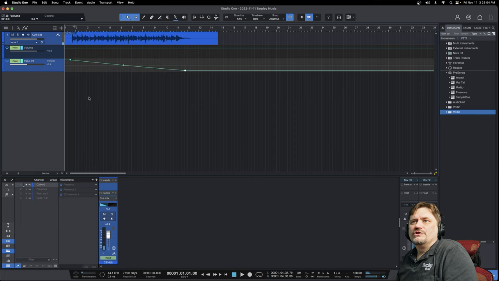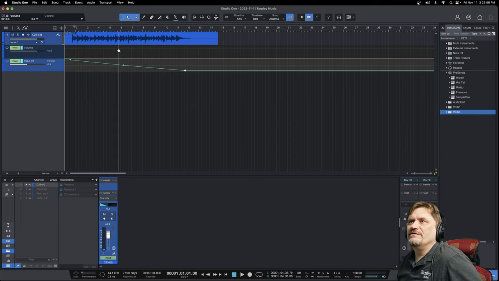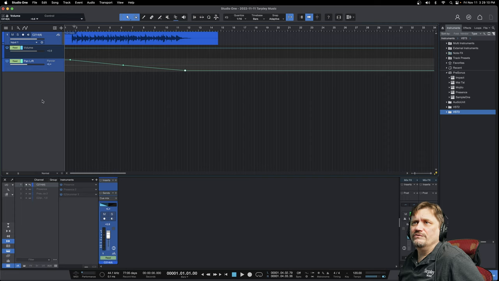So there you go. What you can do is set up different volumes and different pannings. Now every track that you have will do this. And you can see now that I've made a change on it, this has gone from auto to read, which means it's going to read what was put there. So really simple to do.